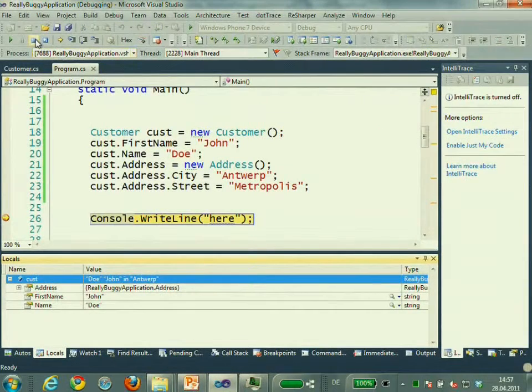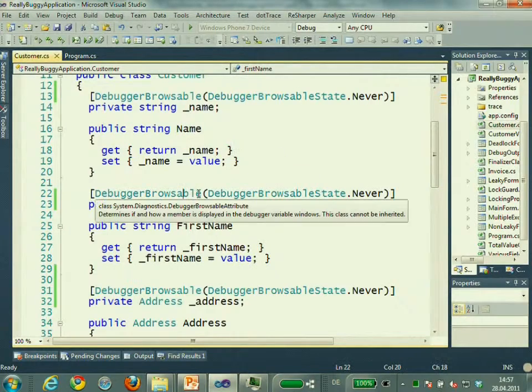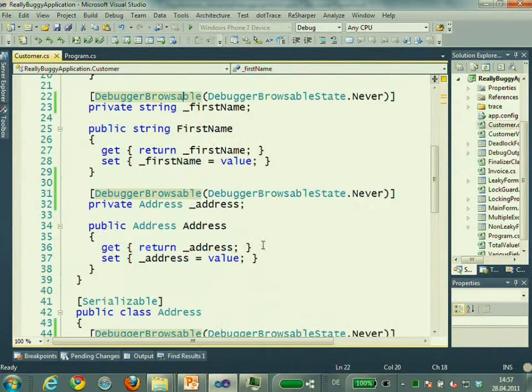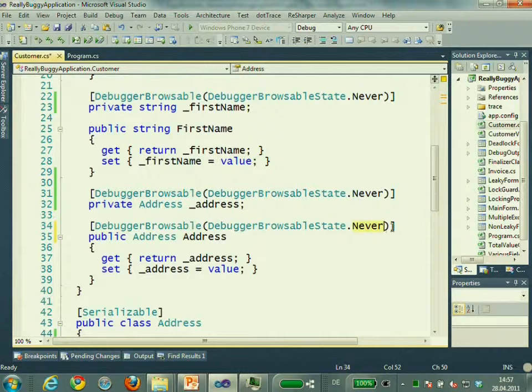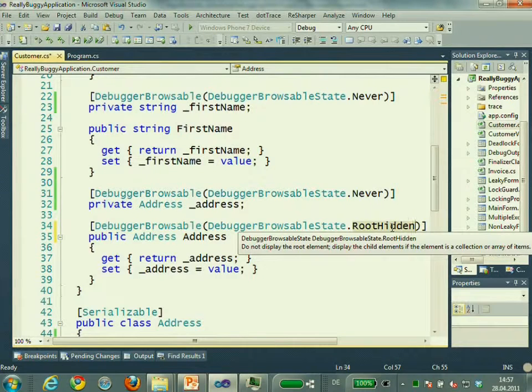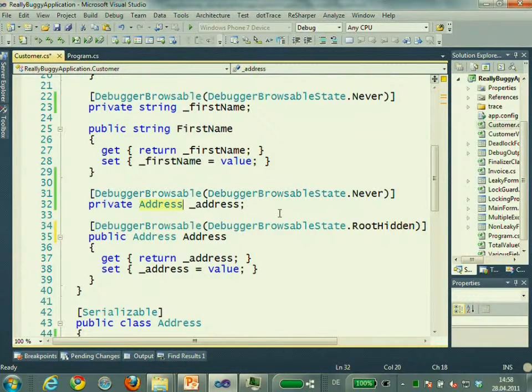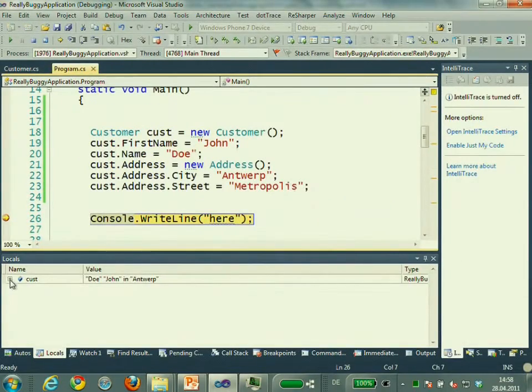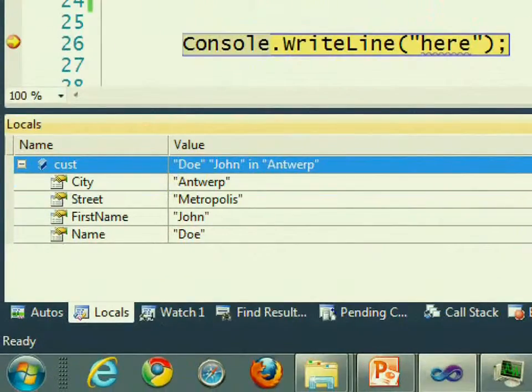And there's another attribute for this one, which is a subset of DebuggerBrowsable. You can specify DebuggerBrowsable with the DebuggerBrowsableState RootHidden. And RootHidden means that you're now changing the way the object looks. You are not showing this root class, you're not showing the address class, you only show the fields of this object.